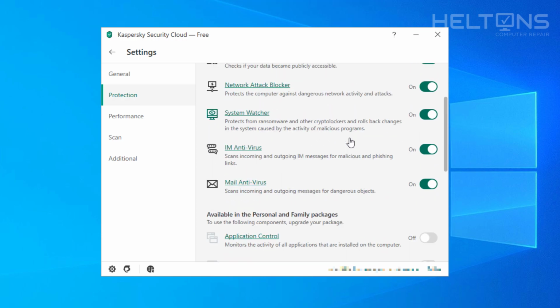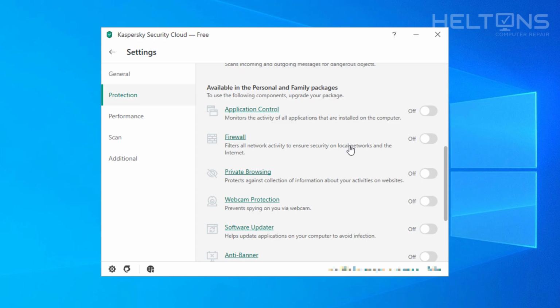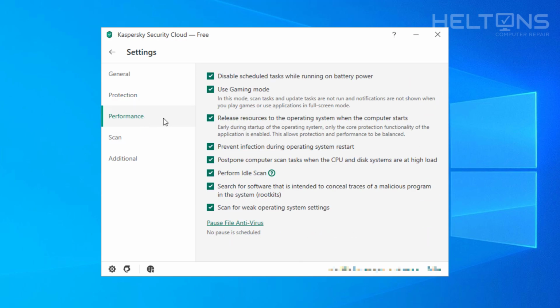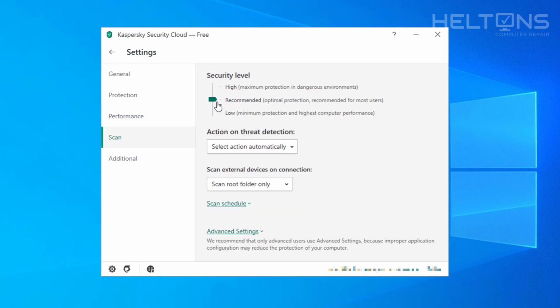I know some of them, like Avira, is a good antivirus protection, but sometimes it gives you limitation of what you can customize on there. As for performance, you want to choose and edit these right here for use gaming mode, disable scheduled tasks, and stuff like that. You can probably run the scan. Oh, look, this is very awesome right here. You can come up here if you want to do a high security level for protecting dangerous environments, and you can go all the way down to low if you just want like a minimum.